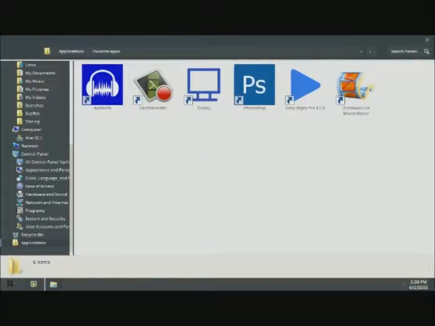Alright, my favorite apps, the most visited folder. This is the most visited folder because all my apps are here. I really use them. If I find something separate, I separate it from my favorite apps. Okay, so I got Audacity. I'm using this for editing my voice, but not really that much.